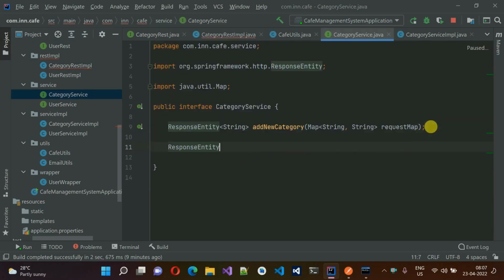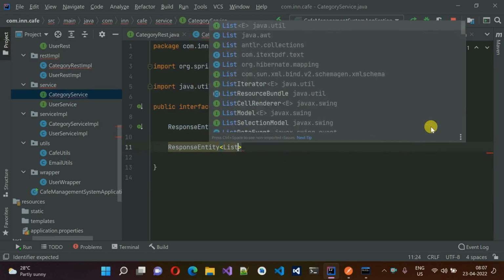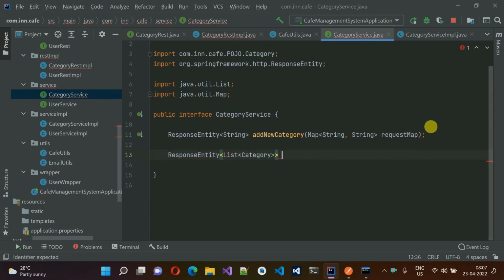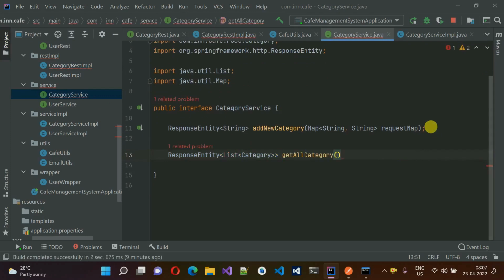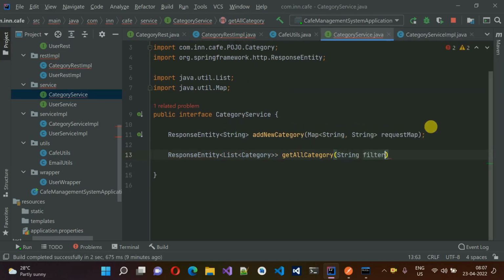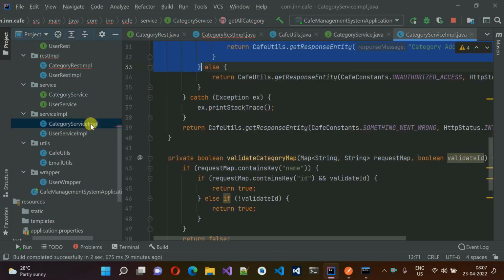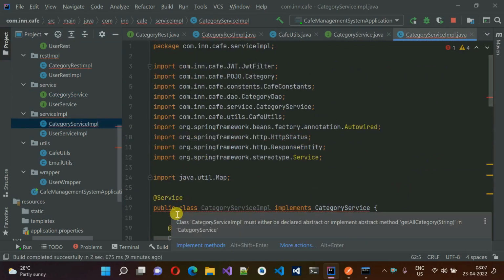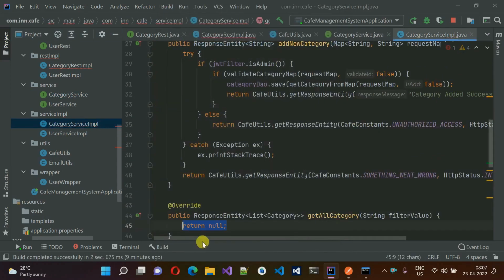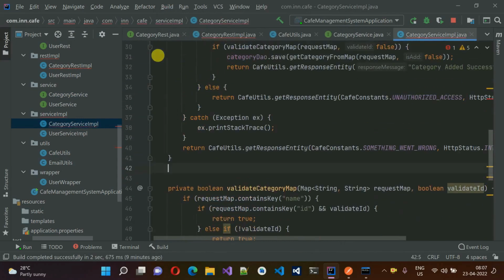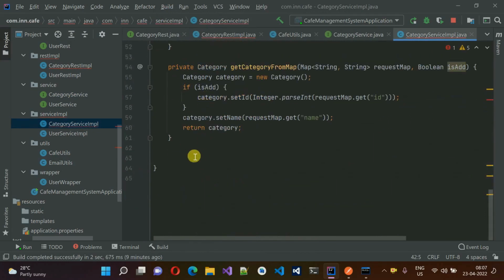Response entity, list of category, and to paste the name, and it will be string value. Then we move to the category service simple, make some space, move to the top, select this one, implement methods, and hit enter. Okay, this is in the between, so I'm going to cut this one and paste it at the bottom.